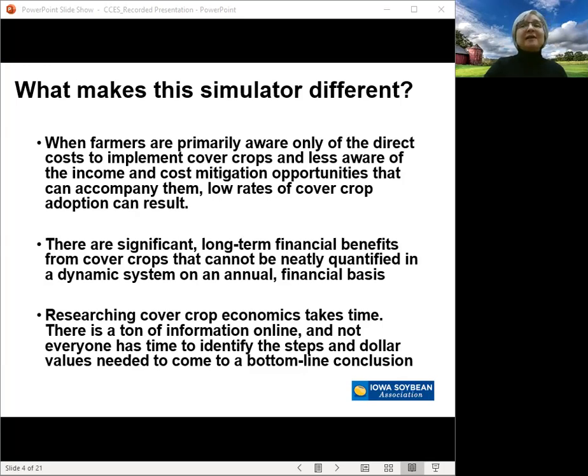So, researching the economics of cover crop implementation takes time. There's so much information online, and not everyone has time or is able to really sift through it to find actual values and come to a bottom line conclusion. So we did a lot of this background research for you.